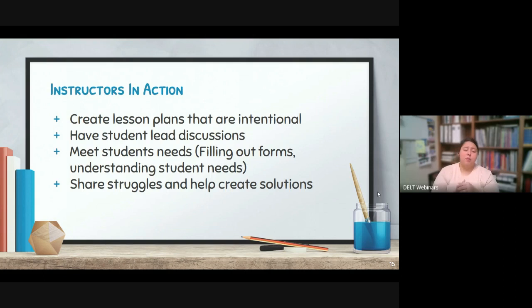Have students lead discussions. Have them pull out topics that are important to them, not to you, because if we could, I would discuss all of the things that I think are important, which might not be the same for them.